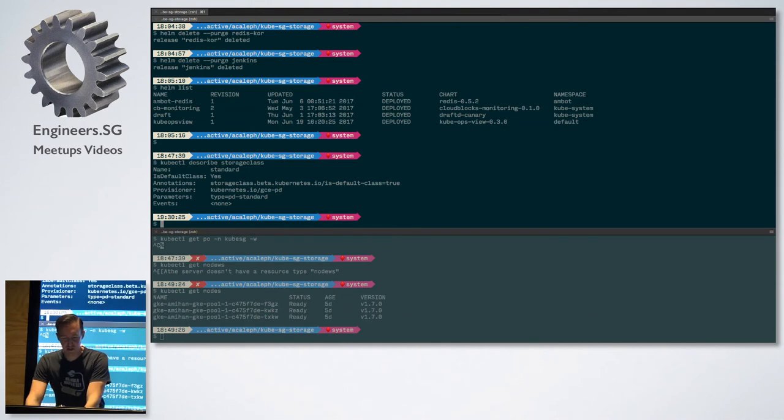Now, that's going to be used, it's actually the default storage provider for all of these things. Can everyone see that, by the way? Is it too small, too large? No? Easy to read? Okay.